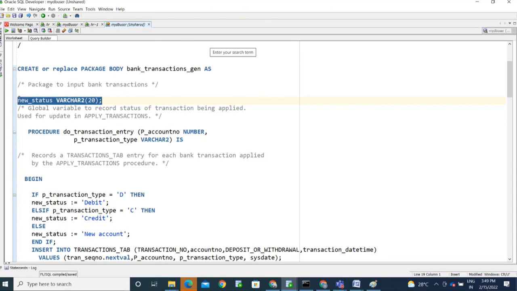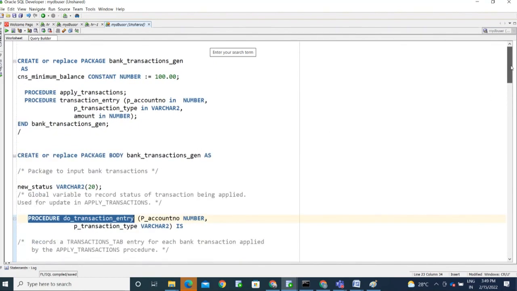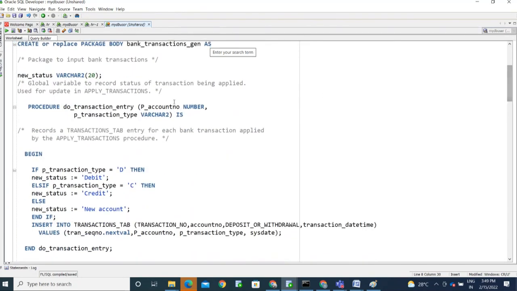Now see, we have the procedure like do transaction entry. In the procedure specification, we have transaction entry, but there is no do transaction entry, right? So what happens here when it says do transaction entry? See here, I'm calling this procedure in some other place.